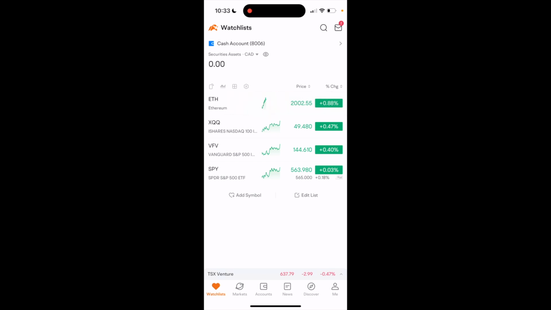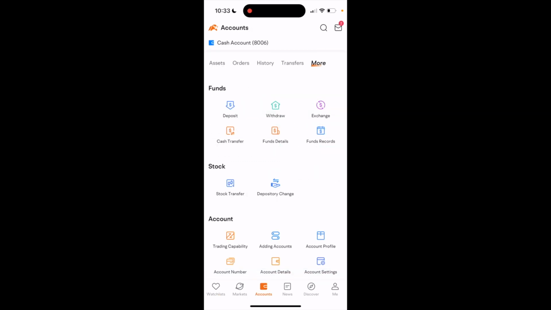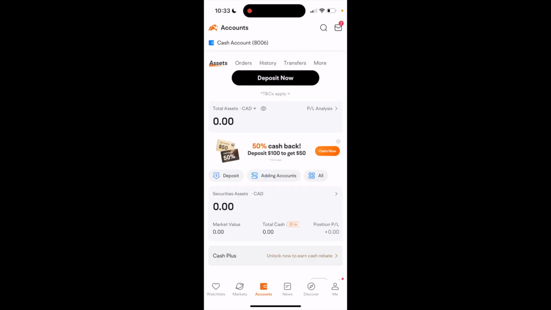So in this Moomoo tutorial video, I am going to be showing you guys how to exchange currency through the Moomoo application. So open up Moomoo. Once that is done, go to the bottom bar and press on accounts. Once you're here, you might be on the assets page, for instance. Simply just go ahead and press on more.